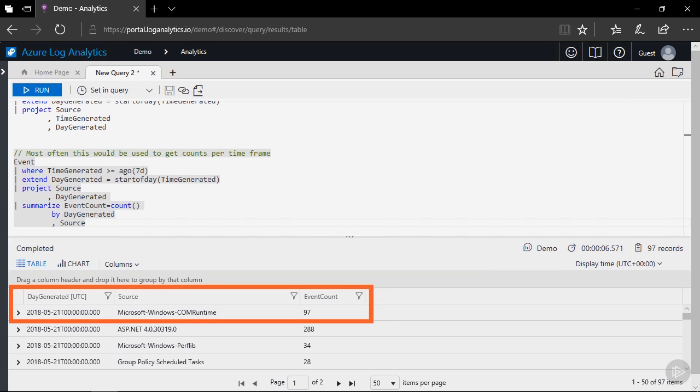So here you can see that for May 21st of 2018, my Microsoft Windows COM runtime occurred 97 times. For the same date, ASP.NET occurred 288 times.